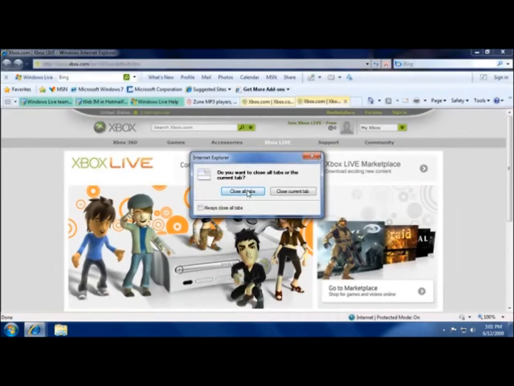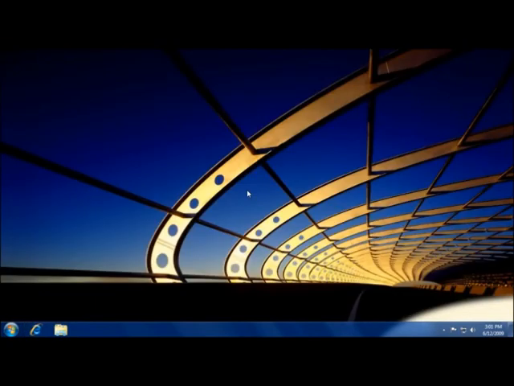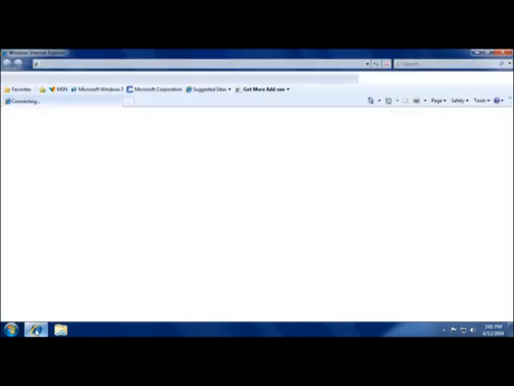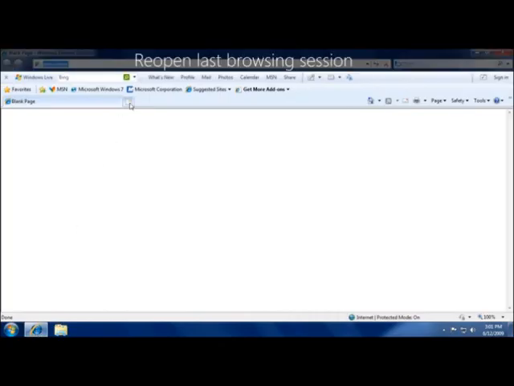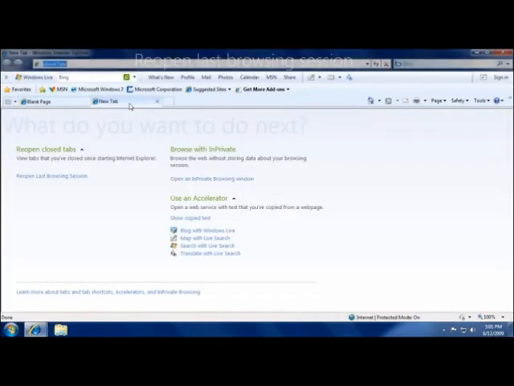It's frustrating, especially if you don't remember its address. In Windows XP, all I could do was dig through my browser history and hope to find it. Well, with Internet Explorer 8, just open a new tab to find your way back to one or all of the closed websites. Click here to reopen your last browsing session.